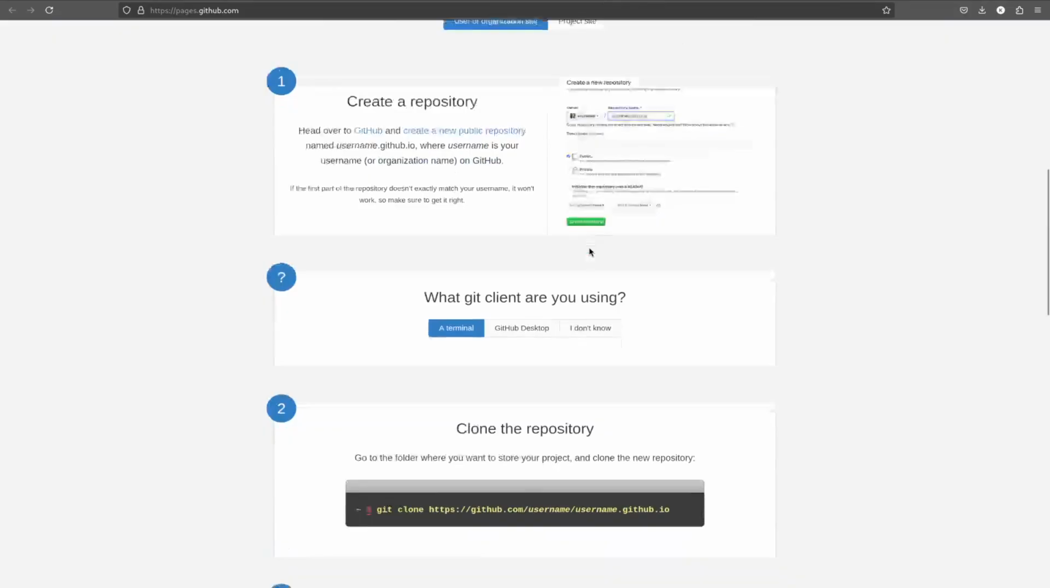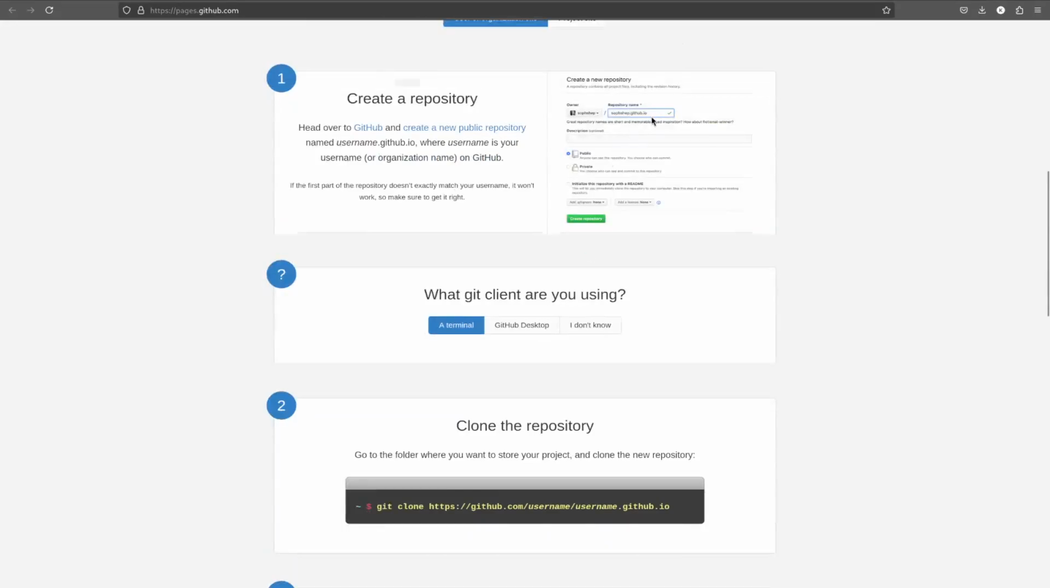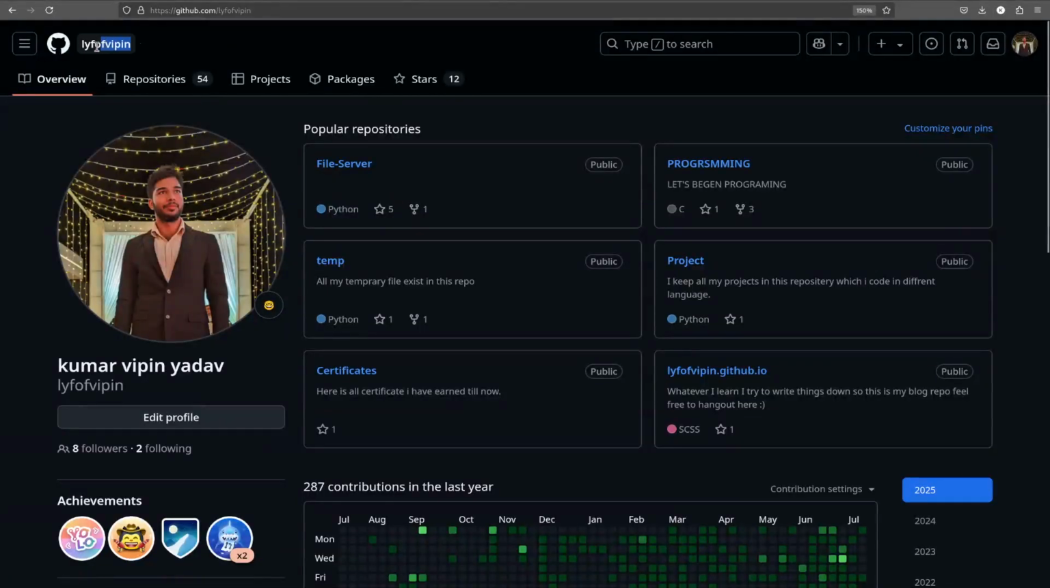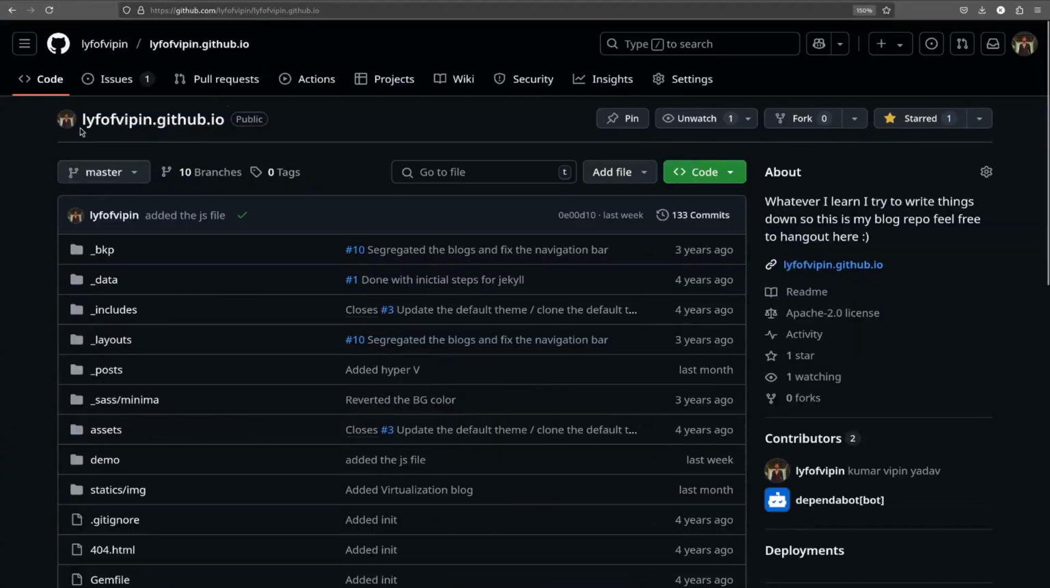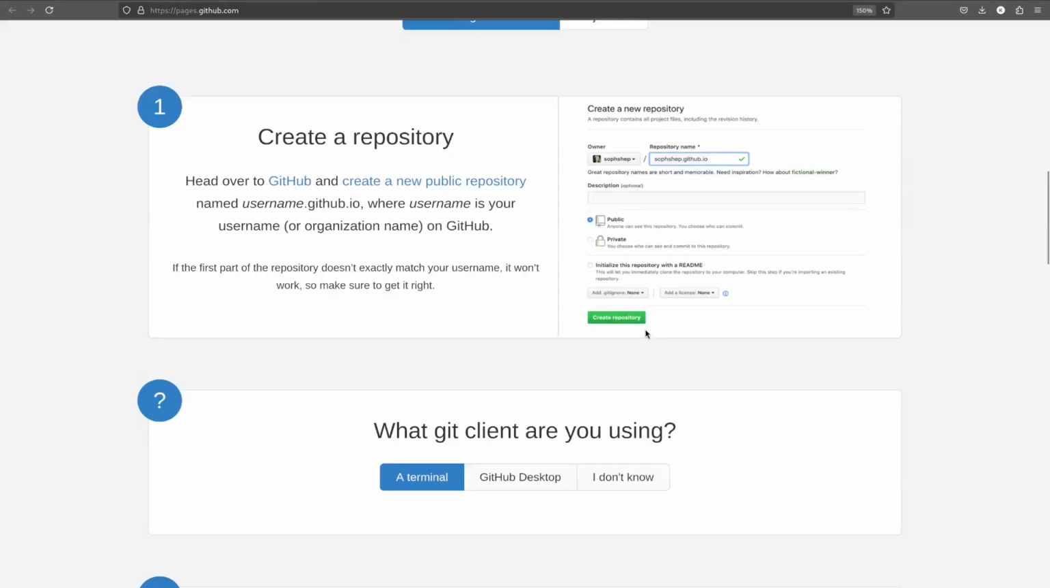Once you hit the button, make sure you create a repository with your username. For example, you can see my username is lyfofvipin. I have to create a repository in a similar format: first I add my username, and then I use this exact word .github.io. For example, if your name is Rahul, you have to do rahul.github.io. Okay, the syntax is supposed to be the same. The moment you create it, make sure it's a public repository because GitHub Pages doesn't work for private ones.